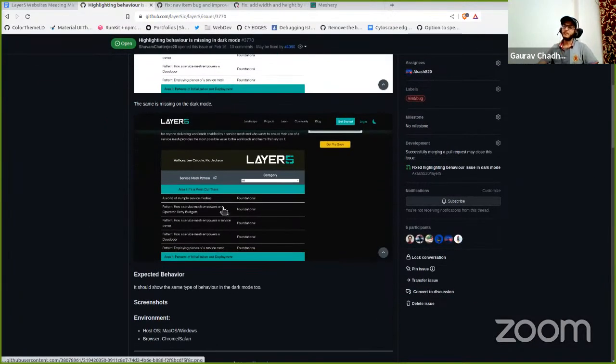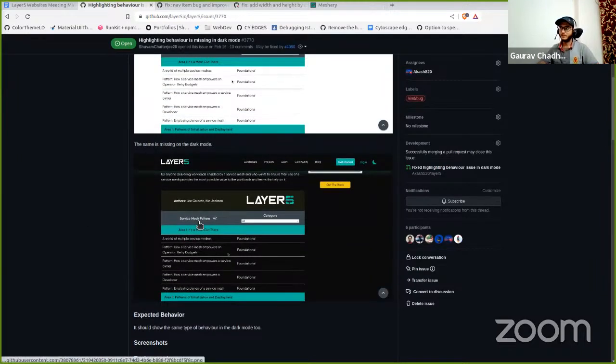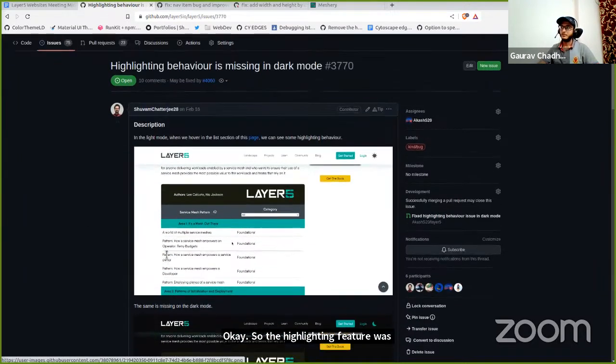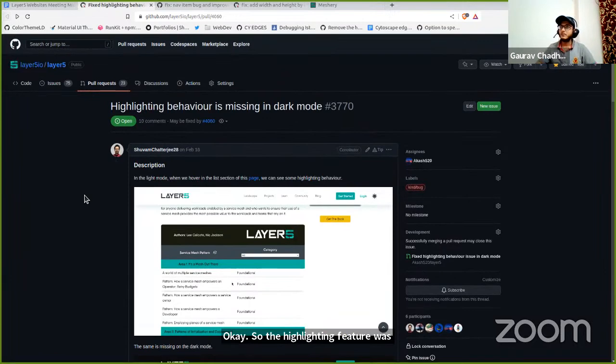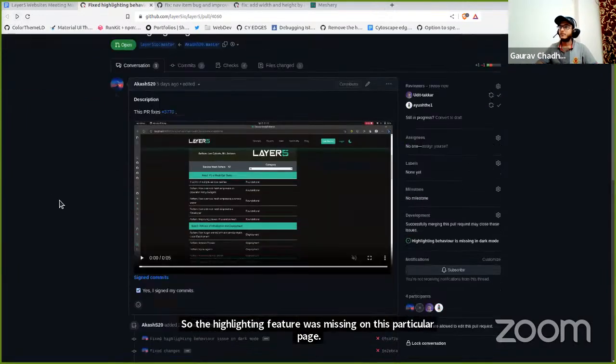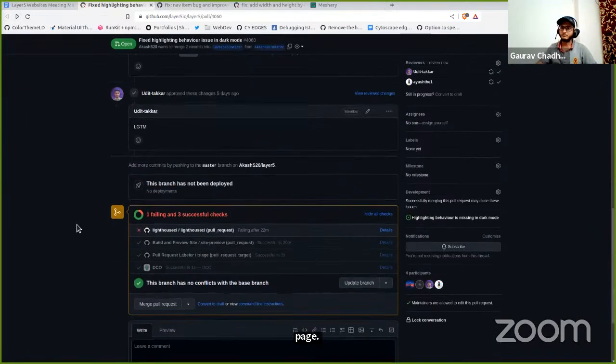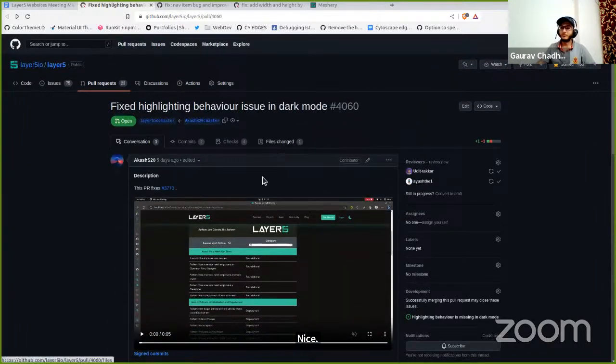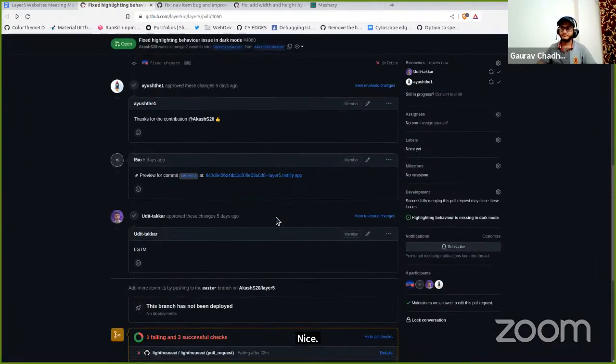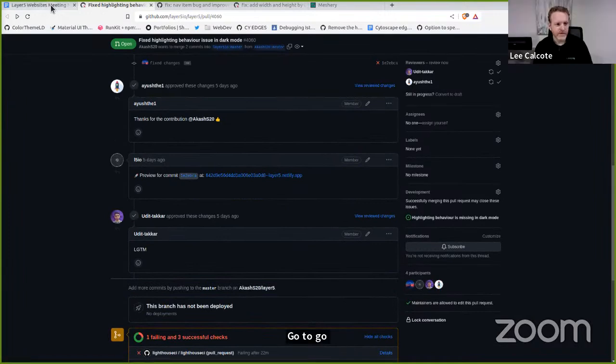Oh, okay. So the highlighting feature was missing on this particular page. Authors. Udit has already reviewed. So I think we can give it one more review and good to go. That sounds good to me. Sounds like both Ayush and Udit have given the thumbs up.